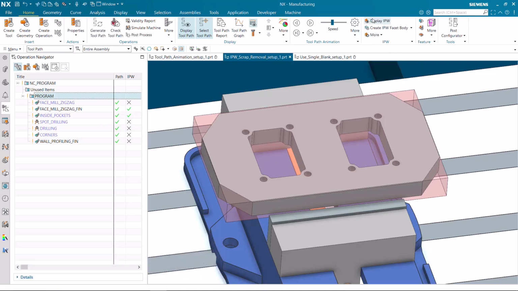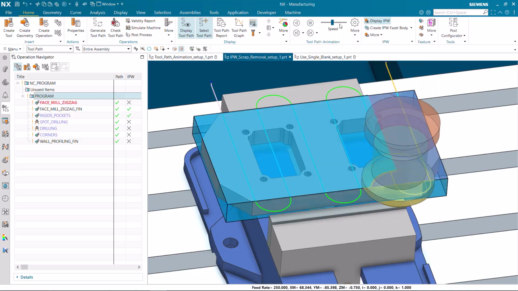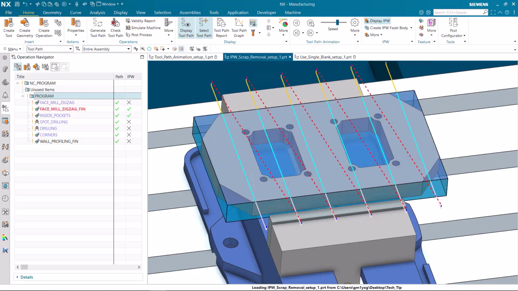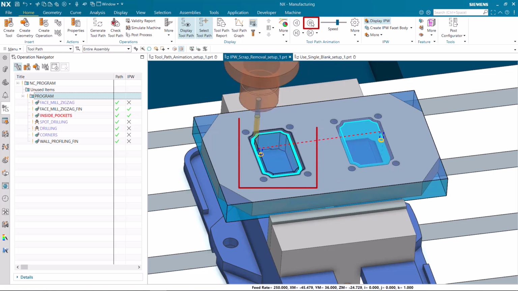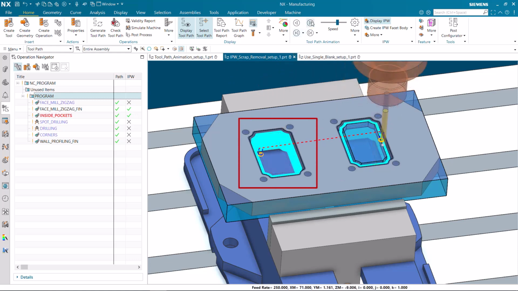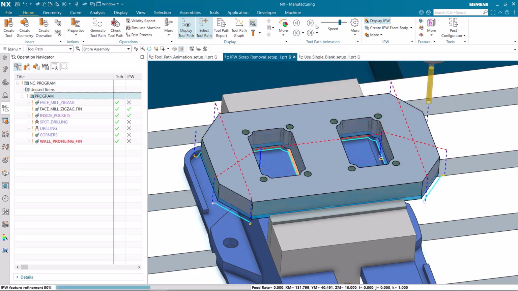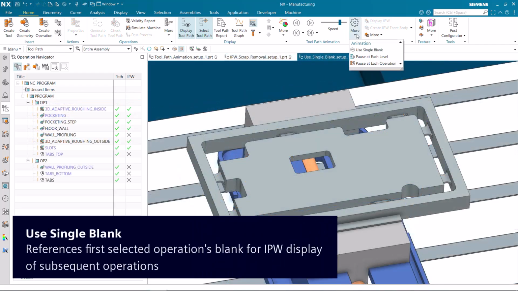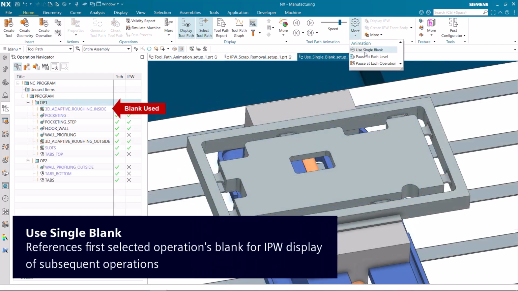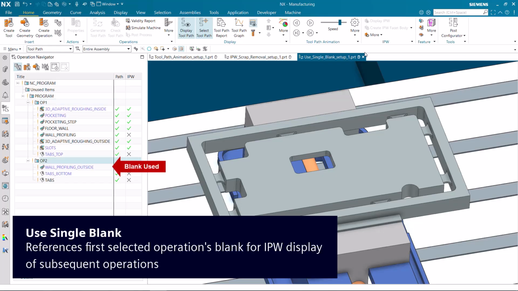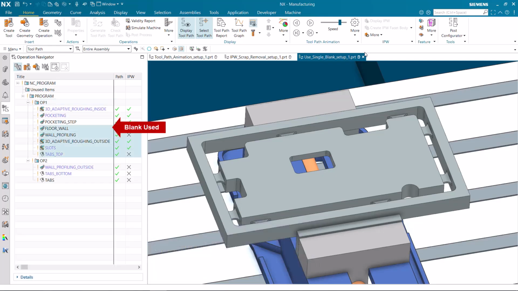The scrap will be removed at the end of the operation or program group. Alternatively, pausing the animation in the middle of an operation will automatically remove any current scrap. Selecting the option Use Single Blank will grab the blank of the first operation in a selected program or group of programs to use for the IPW, regardless of whether the operations use different blanks to generate the toolpaths.